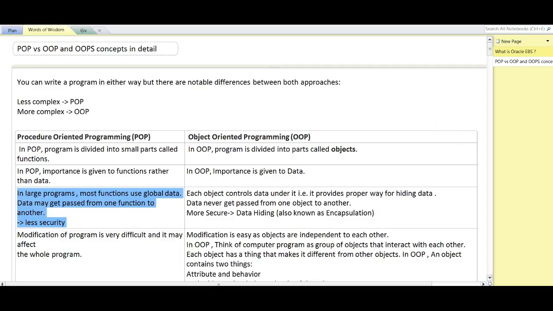In the real world, suppose you are writing a program for a banking application. In that banking application, you do not want your functions to accidentally modify your critical information, right? That is one of the reasons we do not use POP for real-world applications. For real-world applications, we use OOP. So for the more complex and real-world problems or programs, we use OOP. But where the task is simple and you are not very concerned about the data, POP is the language of choice.